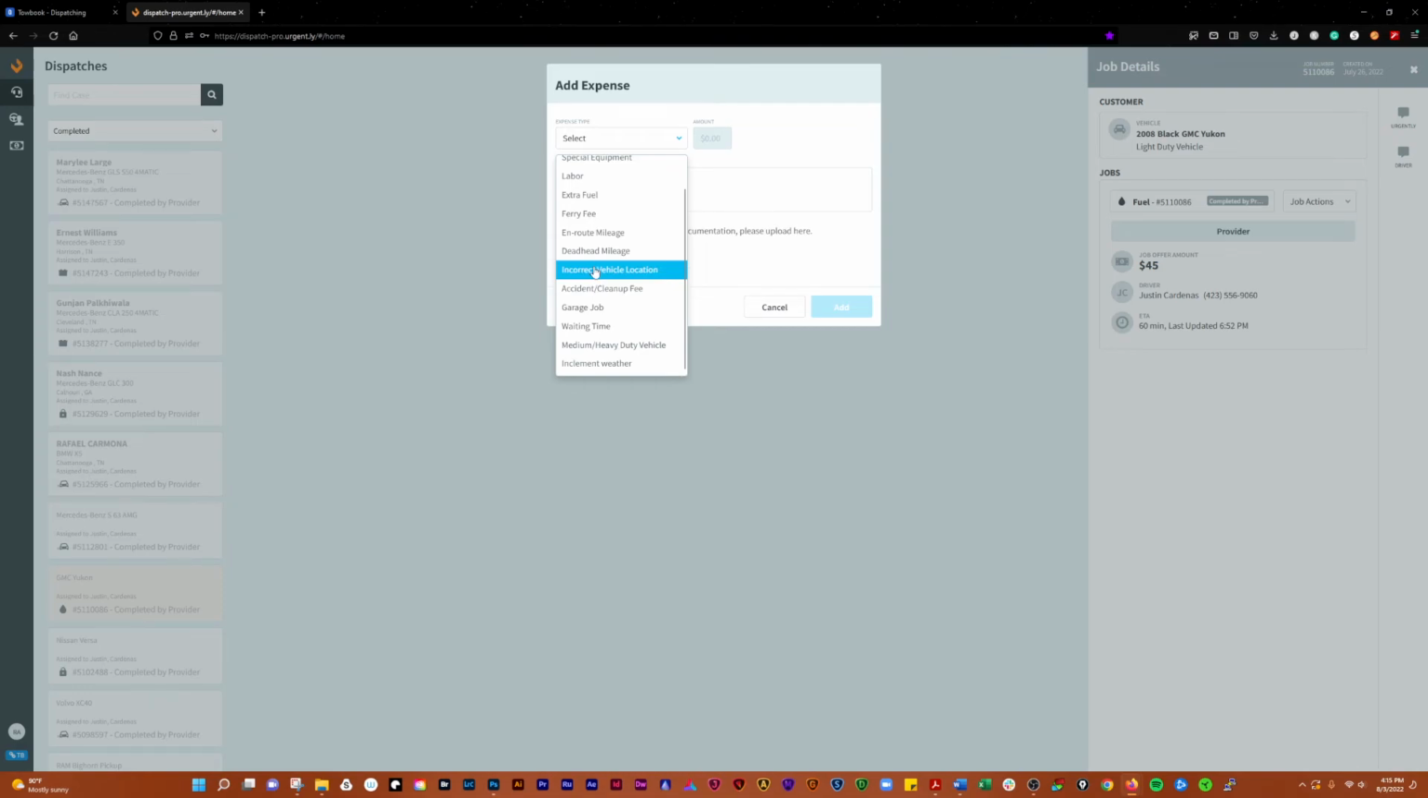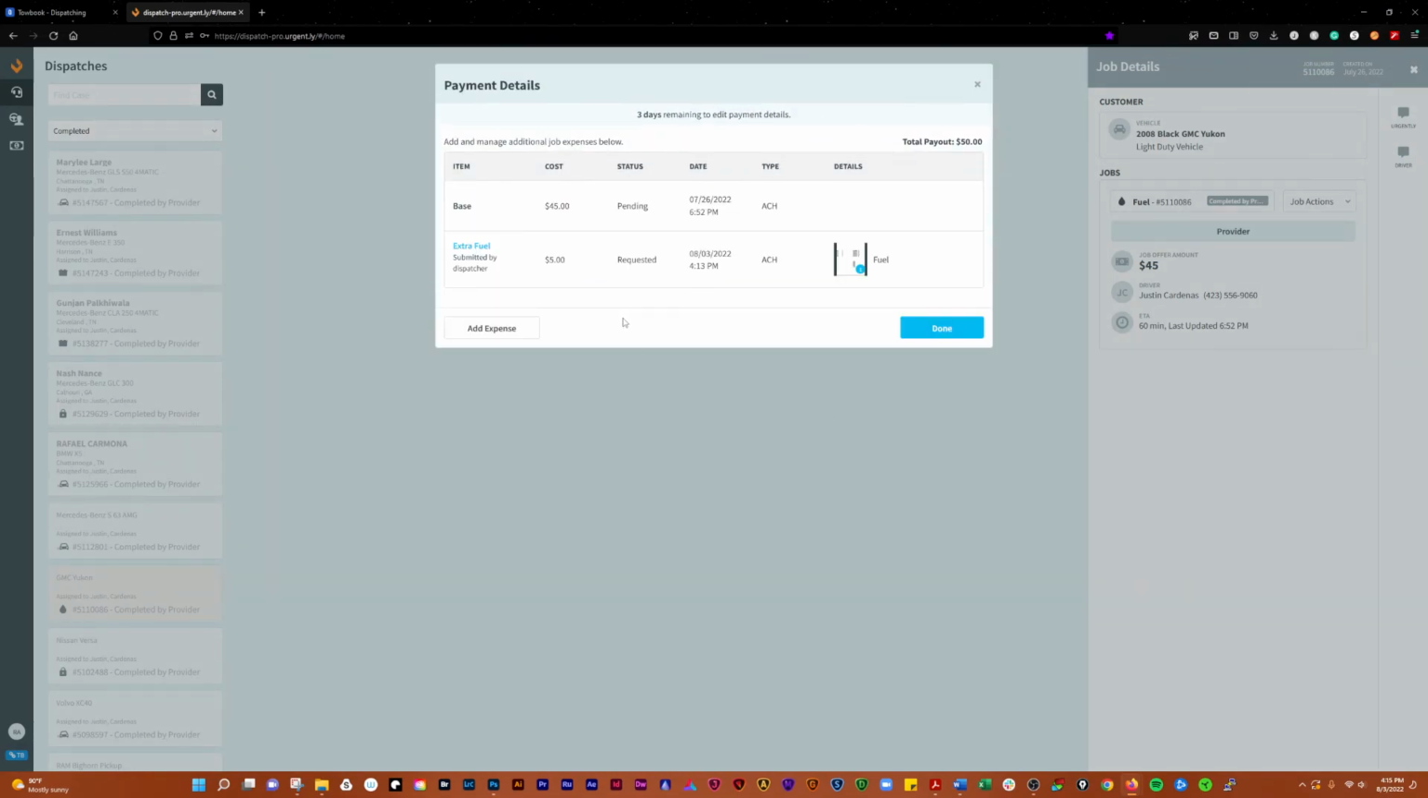And then I've used this once, but not really. For right now, we're just going to talk about adding the fuel and the few other additional charges that we do with Urgently. So you can see we have 3 days remaining to edit the payment details. I think it gives you 10 days from the day that the job was done. So for that video there, that's it. We're just going to add the $5 cost of fuel. In another video, we'll get into how the deadhead works, and it's a little bit more detailed. Thanks.